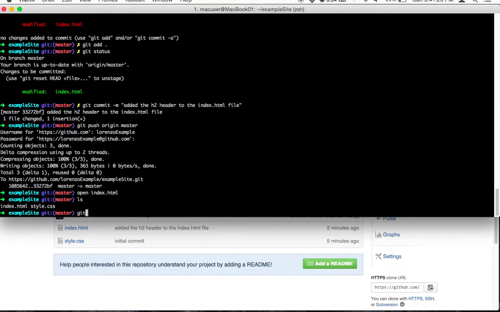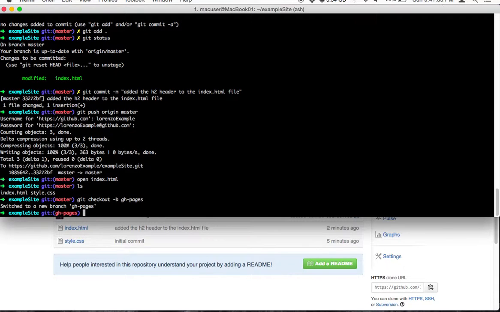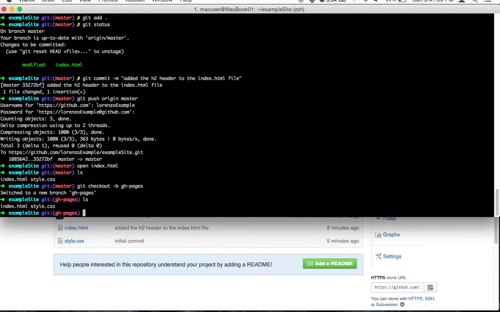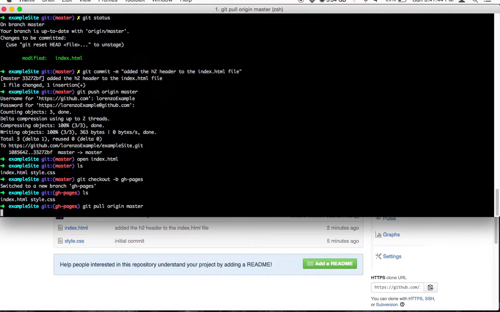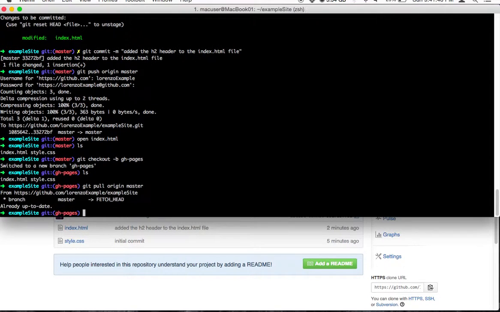What you want to do is you do git checkout. If it's the first time, you do -b and gh-pages. You see how it changed from master to gh-pages? So you look at ls, right? You do git pull this time, origin master, and it's going to pull all of the code from your master branch, which is where normally you push your code, into gh-pages, right? So it's up to date, awesome.